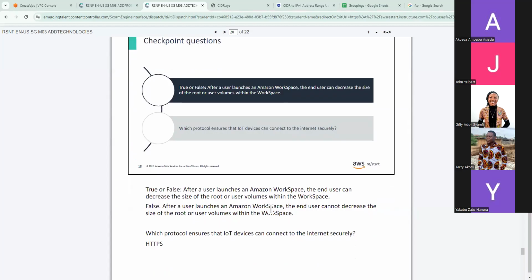So after a user launches an Amazon Workspace, you cannot decrease the size of your root or user volumes, because ideally, let's say this is the size of the volume and you don't know exactly which part of the volume stores which data. So if you reduce the size, you are bound to lose some files. It's not recommended. It's not even allowed to decrease the size of the root user volume.